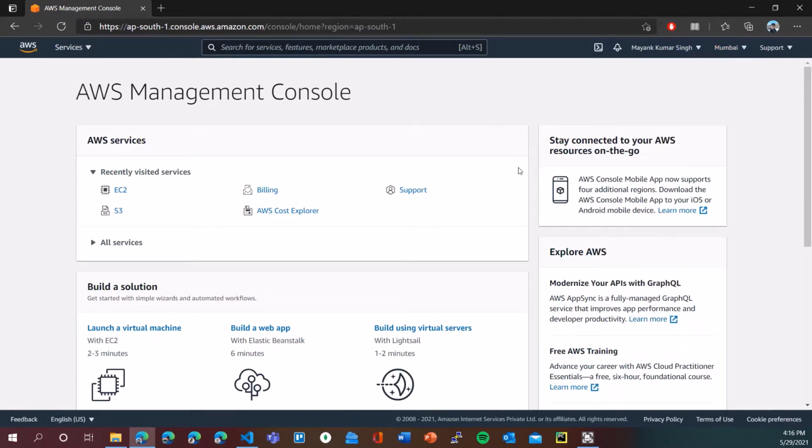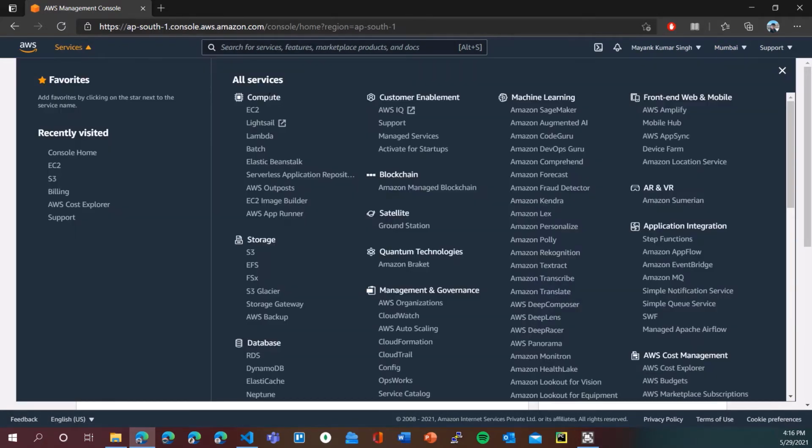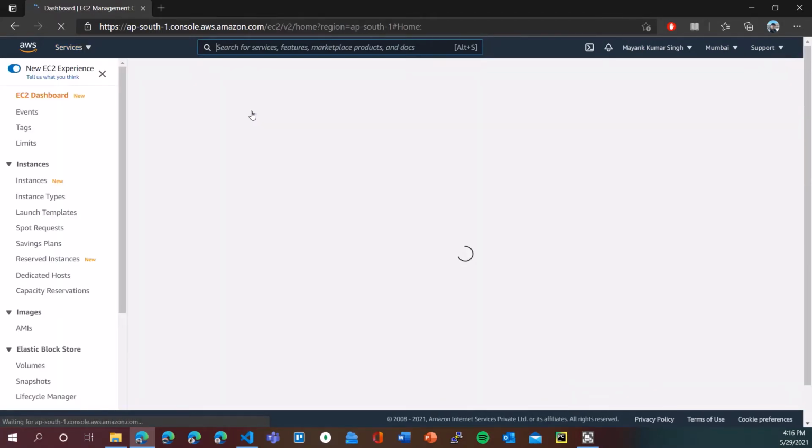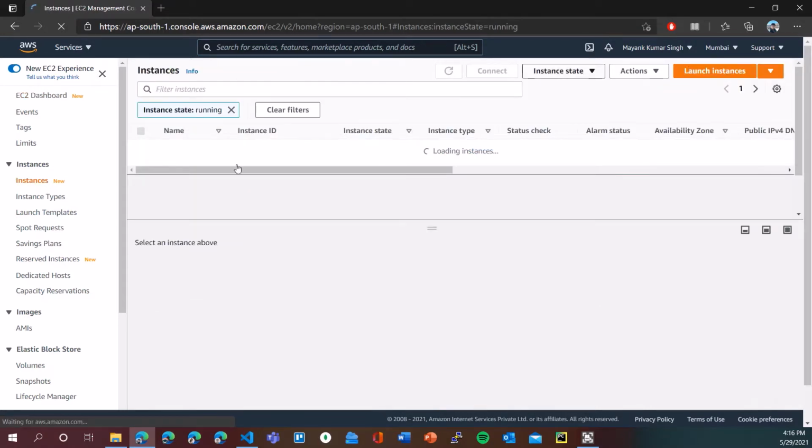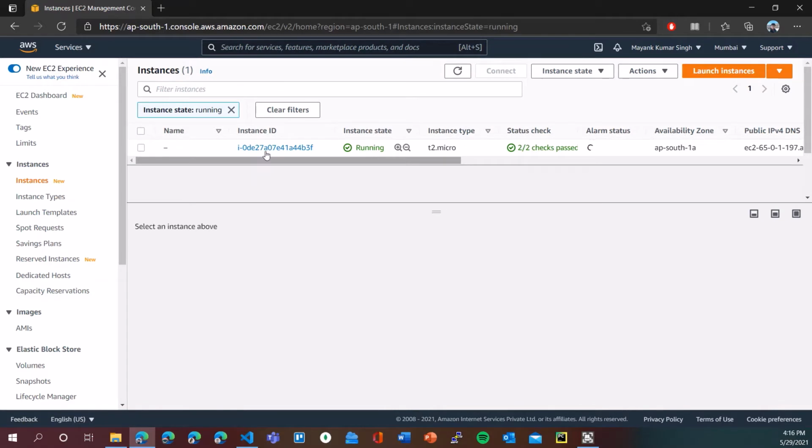So once you choose this region, go to services and choose EC2. We are going to start an EC2 instance and then connect to it and deploy our server on that. So go to instances. If you create a new account, your instances would be empty. I have a running instance over here, but I'll show you how to create or launch an instance as well. So click on launch instances.